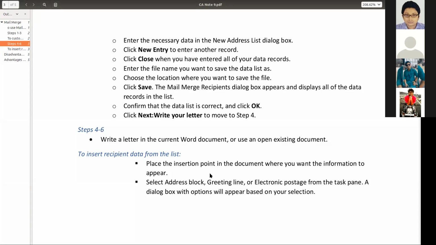Now to insert the recipient data from the list, what you have to do? Now the merging will be taken care of by Word. You have to insert the recipient data, of those you want to send to. So place the insertion point in the document. Suppose I want to place the addresses on the top of the letter. In that case I will click on that place where I want to insert this particular address information. So place the insertion point in the document where you want the information to appear.